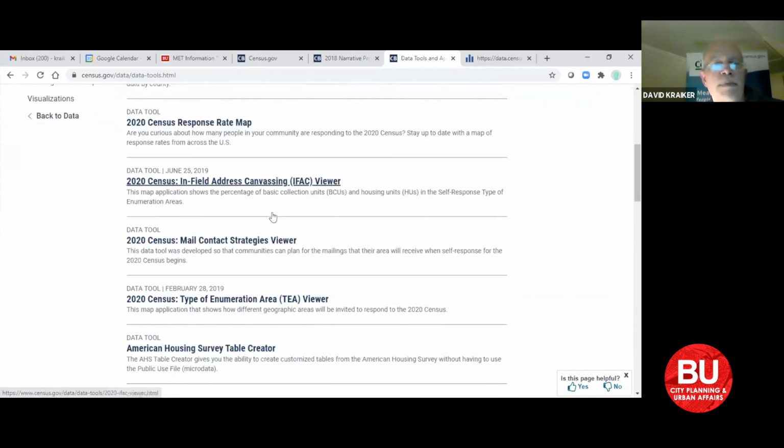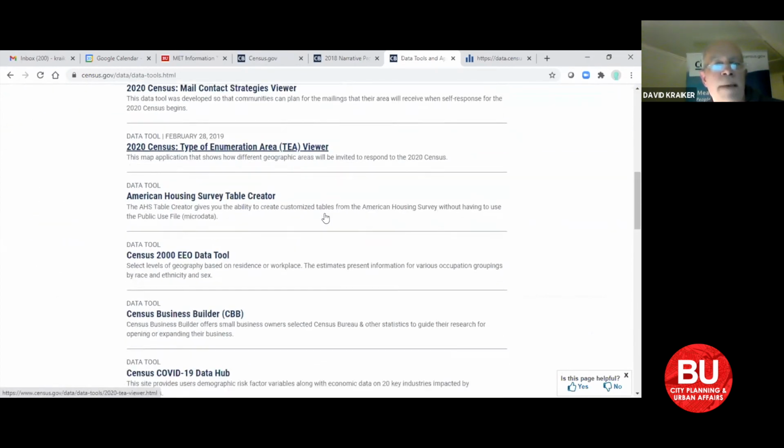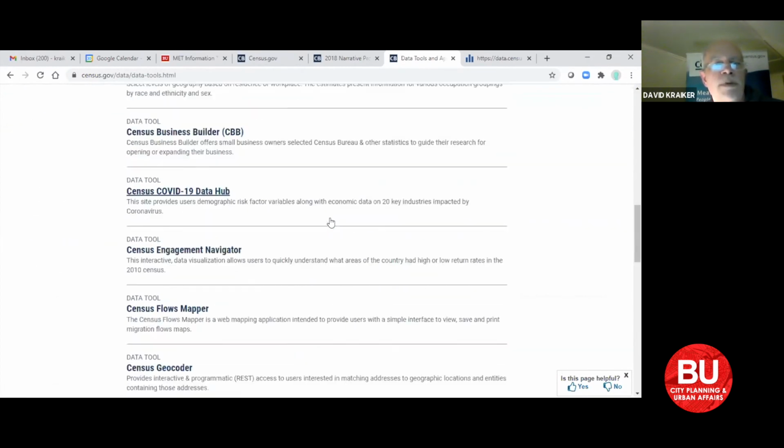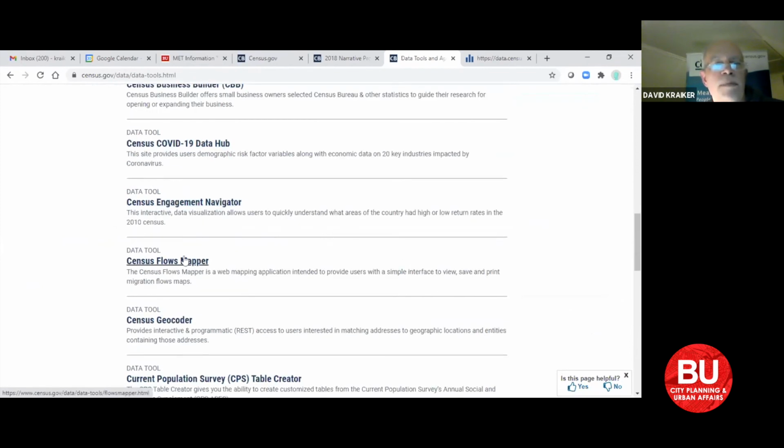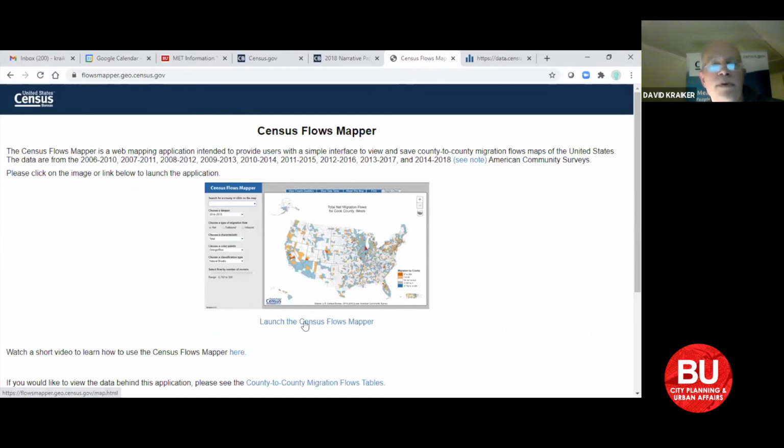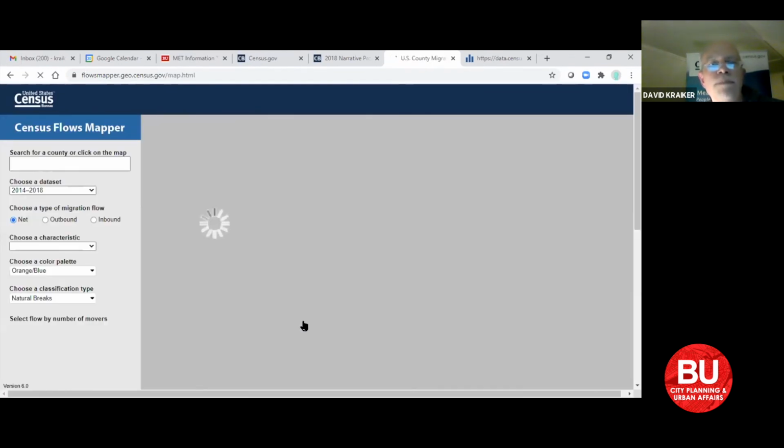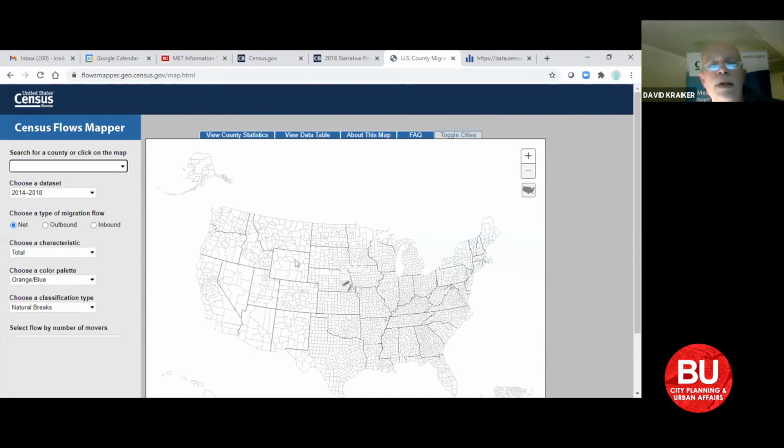And I do like to show people this census flows mapper. We do ask people in the American Community Survey where they used to live. Okay, so I'm going to launch this. In the survey, we ask people, where did you used to live? And this is a way for us to figure out where people are moving to and from around the country.